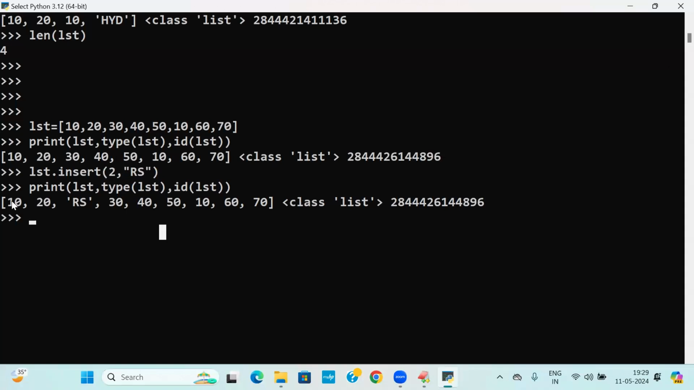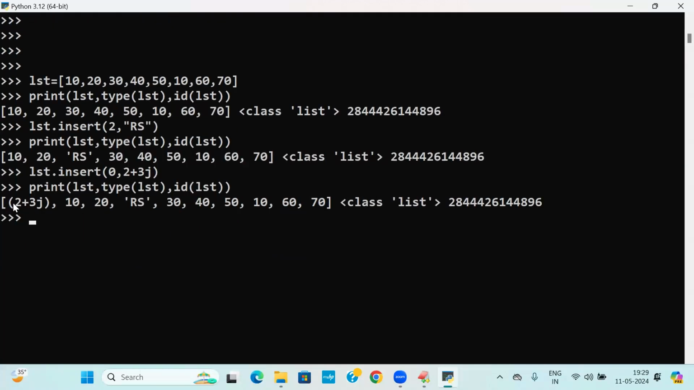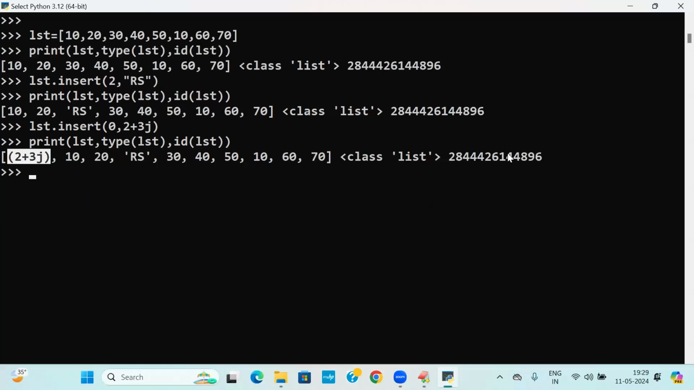One more value I want to add, at the beginning. HYD I want to add, or one complex number. Come on. LST dot insert of 0 comma 2 plus 3j. No problem. You see, insert it. Is 2 plus 3j added or not? At which address? Same address.